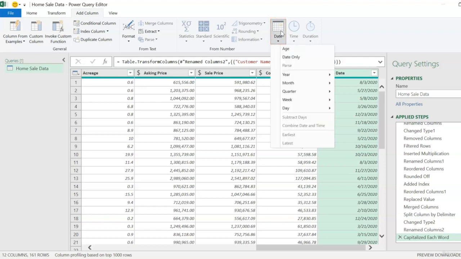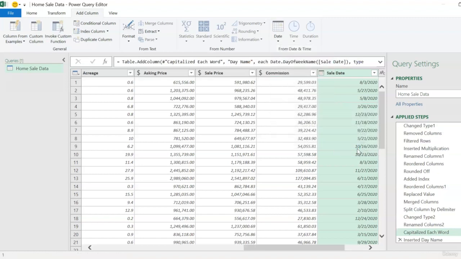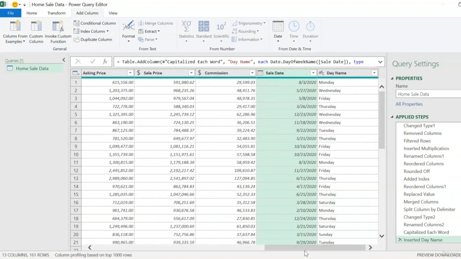And here we see a lot of options for how we can parse individual components out from a date. So the component we have in mind is the name of the day of the week, so we'll roll down to Day and hover over that, and we see that the last option is Name of Day. So we'll select that, and then if we scroll over to the right, we see we now have the name of each day in our sale date column.